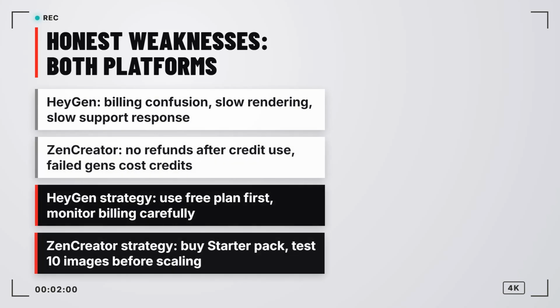The honest weaknesses for both: HeyGen, billing confusion on credit deductions, slow rendering even on paid plans, support that can be slow to resolve issues; ZenCreator, no refunds once credits are used; failed image generations cost credits; and no free trial means you risk $19.99 before knowing if the quality works for you. For both platforms, start at the lowest entry point before scaling spend.